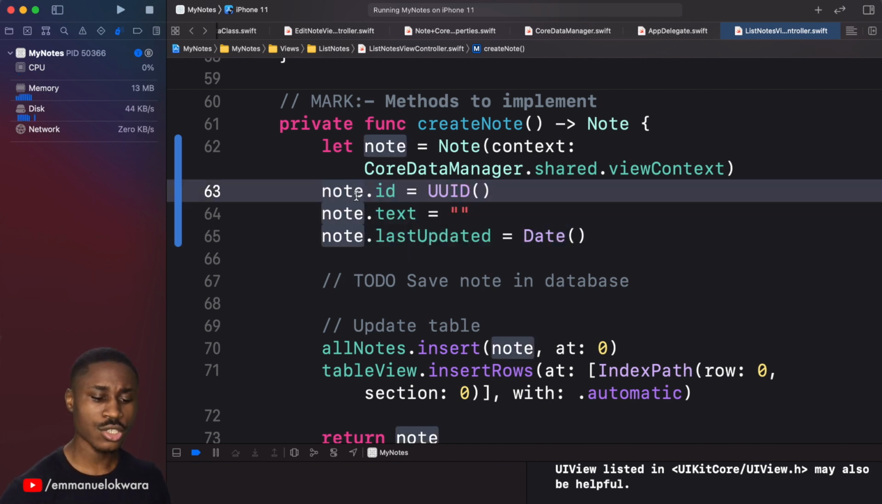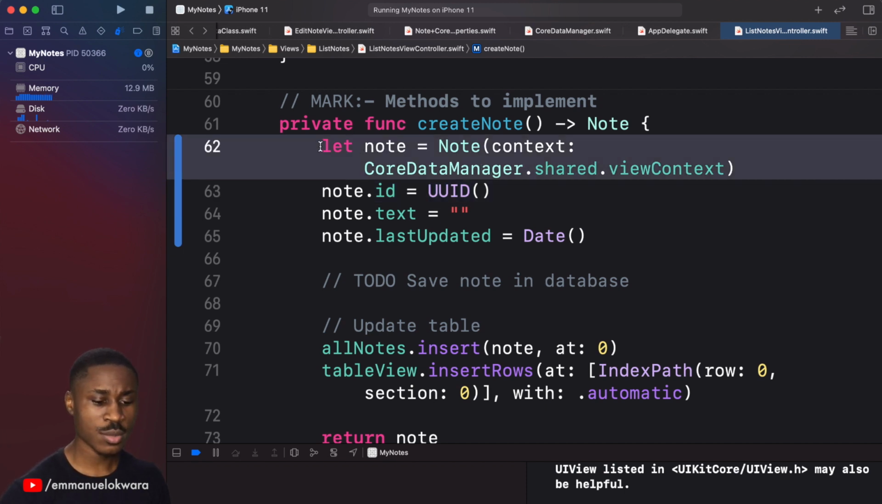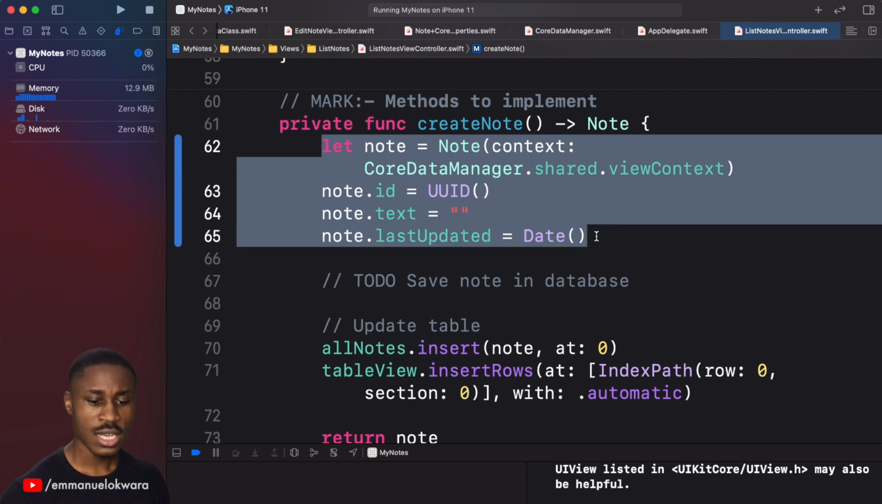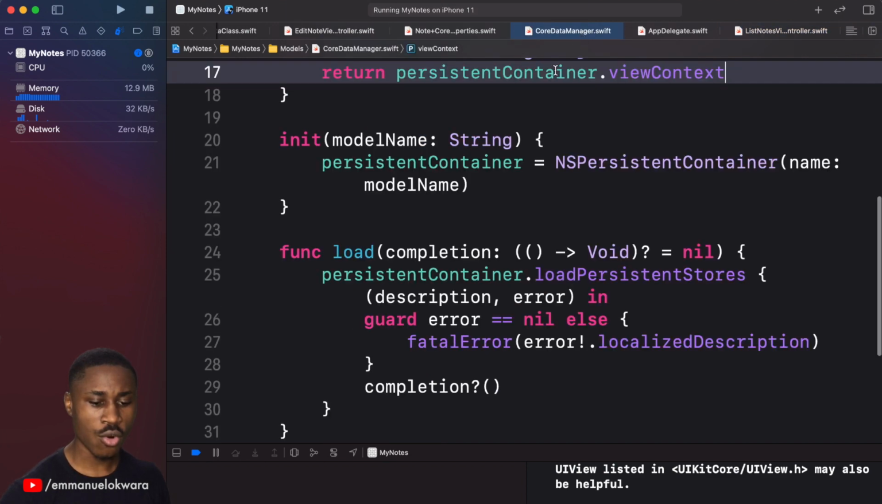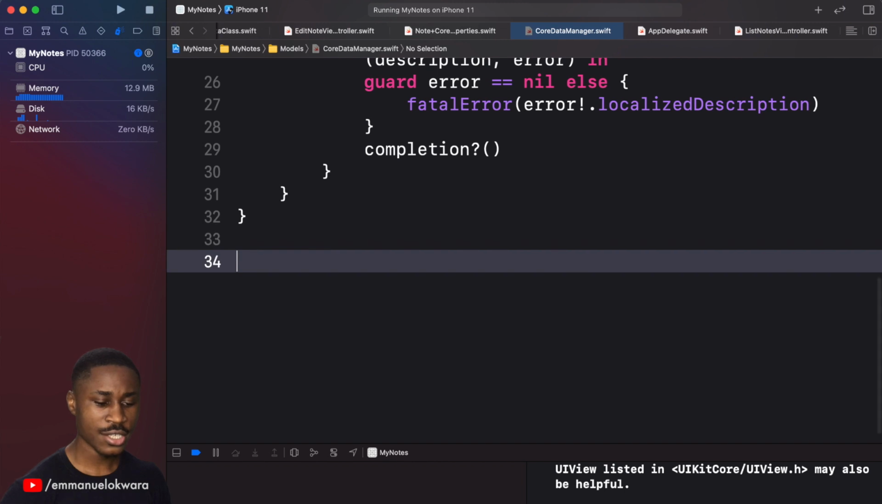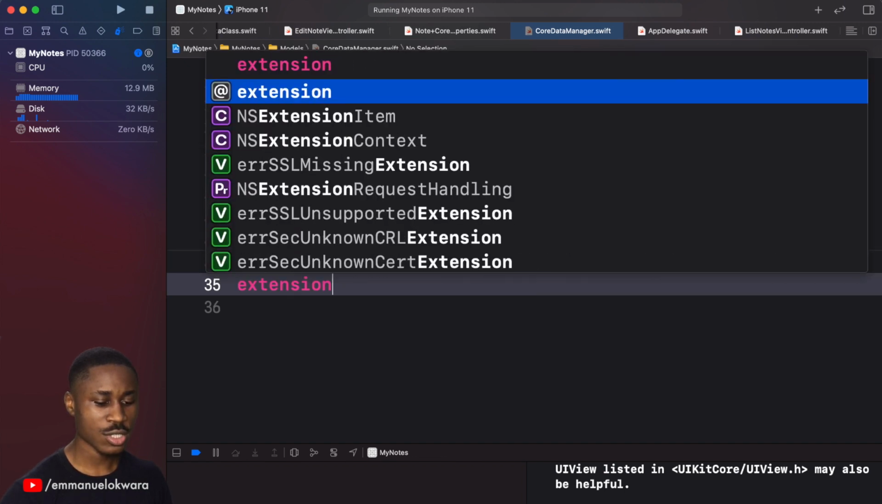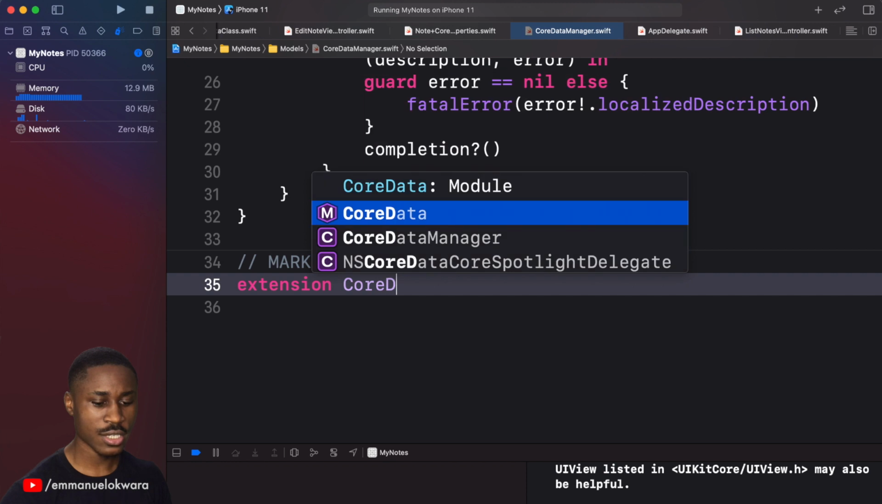But since I have a manager, I don't want to be doing any kind of Core Data activities outside of the manager. I want to do that within. So I'm going to copy this note, and head over to our Core Data manager. And right here, let's mark this and say helper functions. And this is going to be an extension of our CoreDataManager.